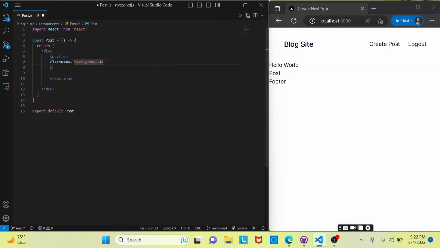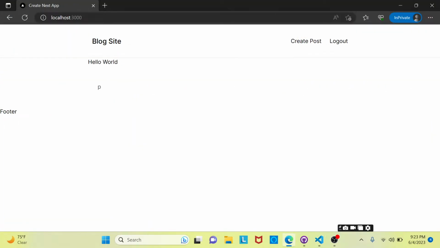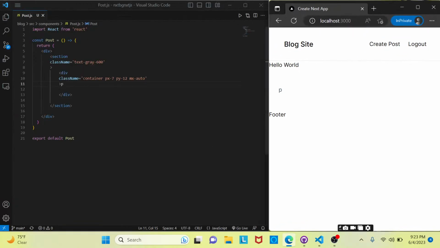There we go, class name, and we'll style it a little bit. Text gray 600, and right here we'll do another div, do a class name, and we'll do container 7. Just adding a little bit of padding. Okay. We see that it automatically gave it some space, and just to see what it looks like, you see it's a little bit of padding here and here. That's basically what I just added.